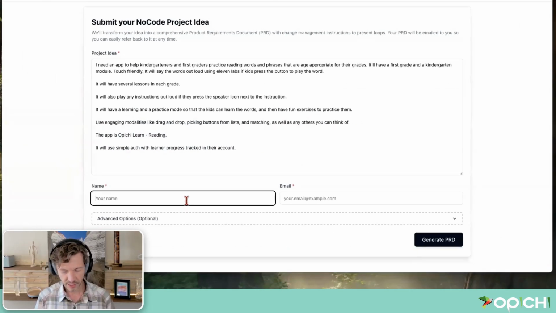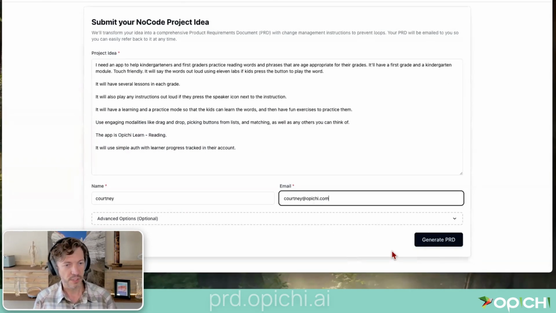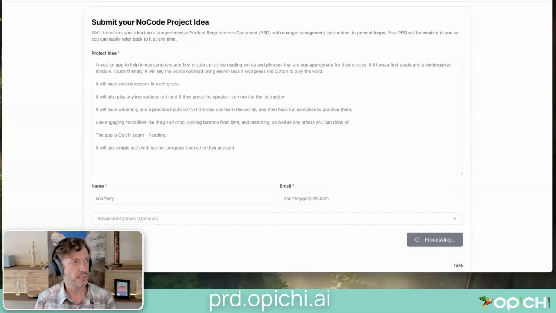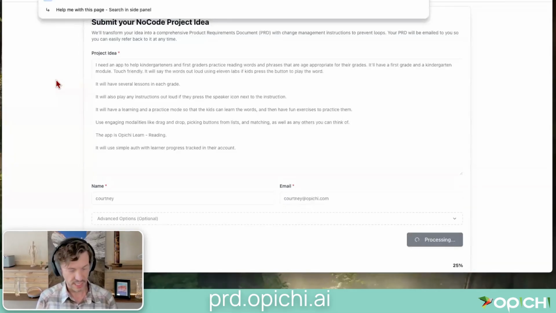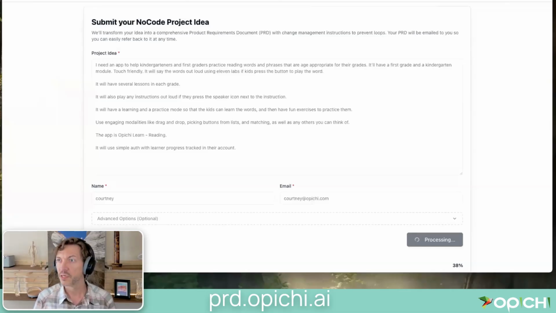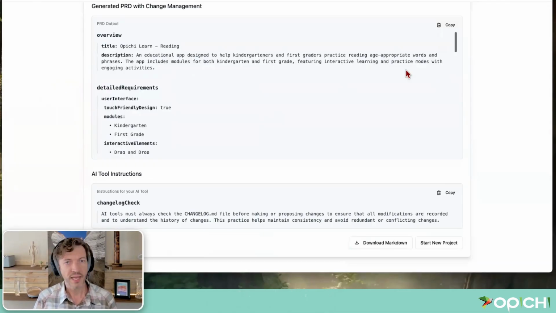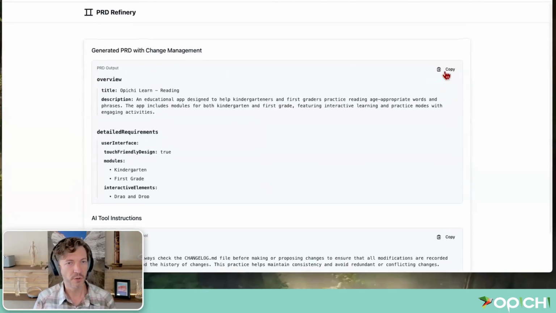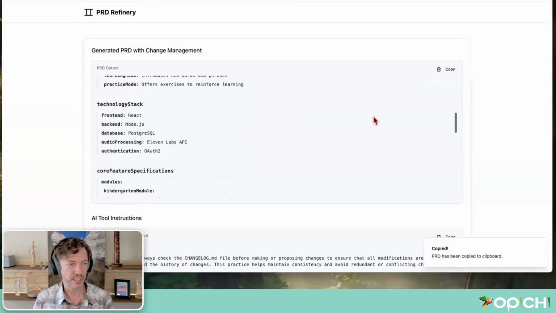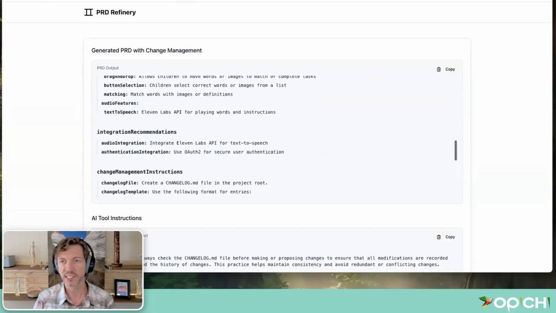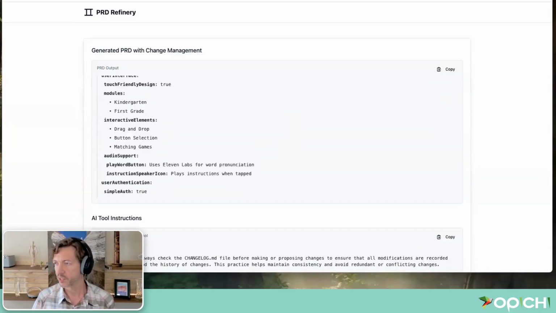So we're going to generate this PRD. And if you need to do a PRD of your own, go to prd.opg.ai. This is a free tool that I built. Many of you have seen it many times. We have our PRD here. We're going to copy this and we're going to build it in 3 different tools and just see what each one comes up with.